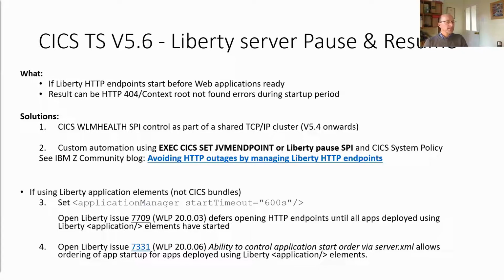So solutions that customers have used for this have been, for instance, the JVM health support in CICS, which was made available in 5.4. And you can set JVM health open and closed. And if you have a shared cluster environment, that can solve this problem by preventing new requests arriving at that endpoint when it's closed.